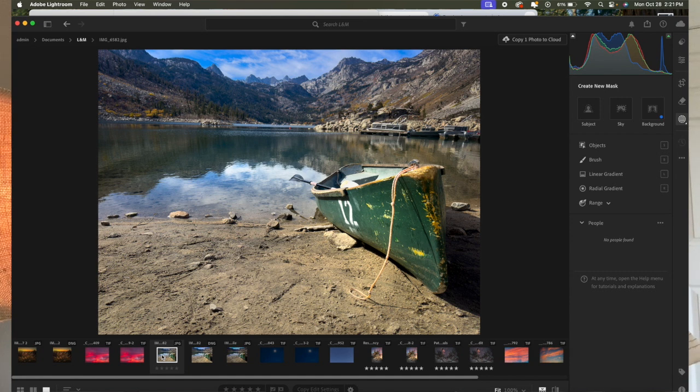We have a little more control on the laptop, of course. And again, this is not a Canon RAW file. This was an Apple RAW file that we were working with. So the color profile is a little bit different than what I'm used to anyway.